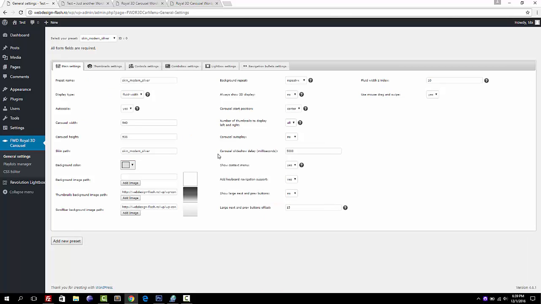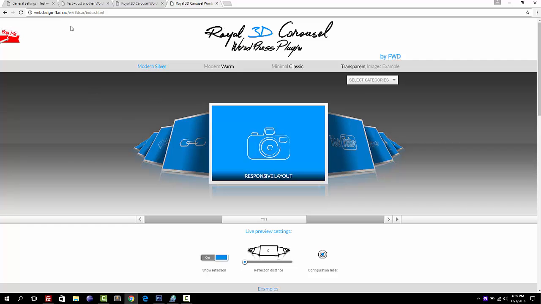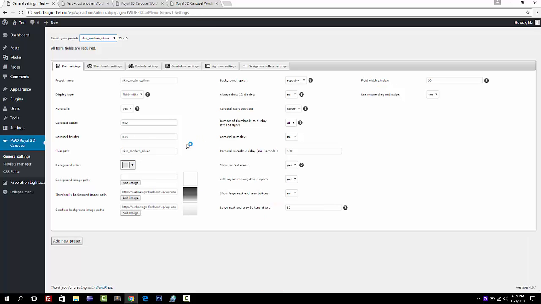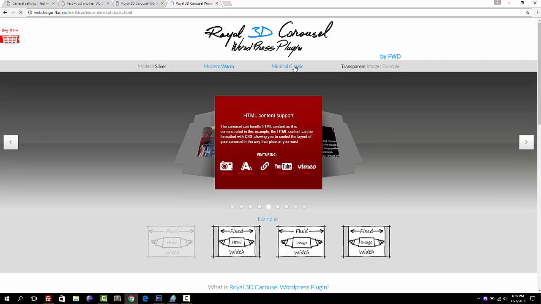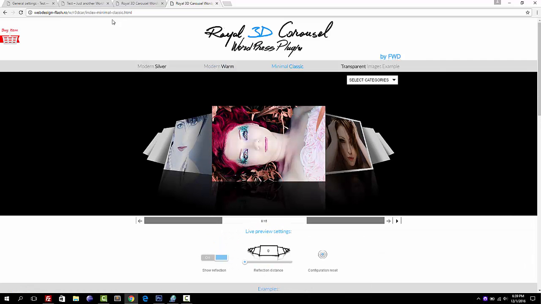These are the main settings. There are a lot of settings here, most of which are self-explanatory. But what's important to understand is that it has three built-in skins and presets that we have used here. You don't have to know anything about this stuff. You can just choose a preset that you like, for example modern silver, modern warm, or minimal classic, and you can use it as it is without knowing anything about the plugin.